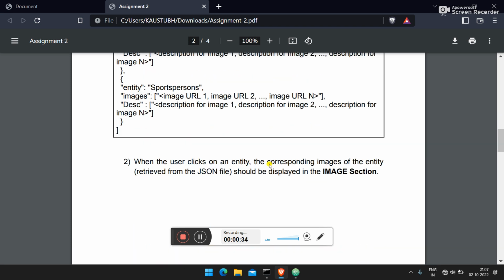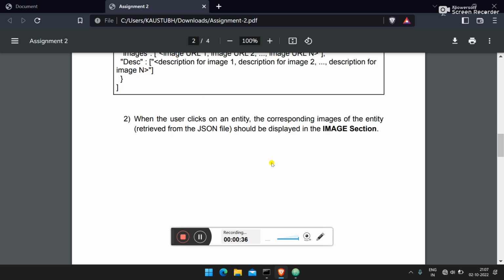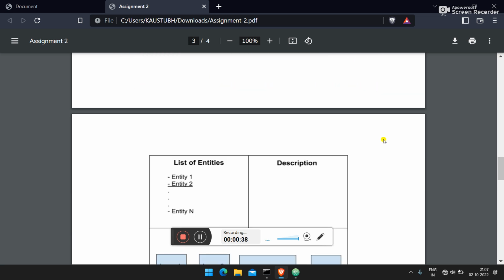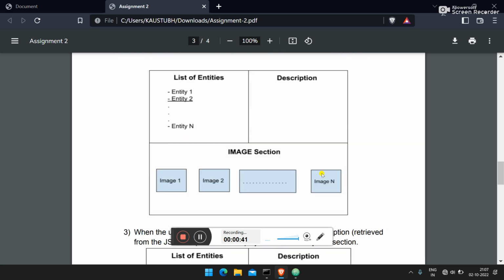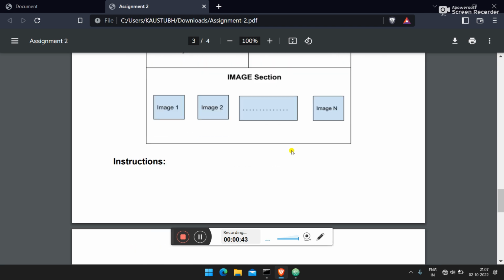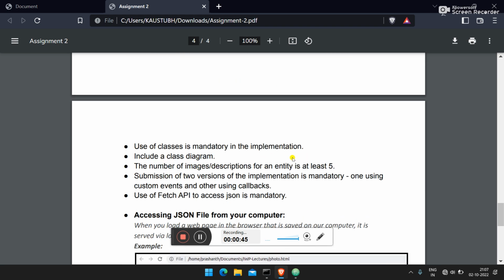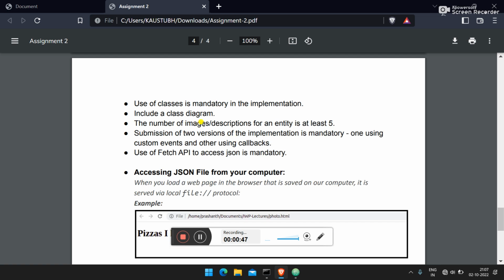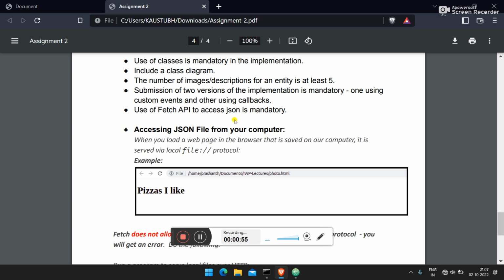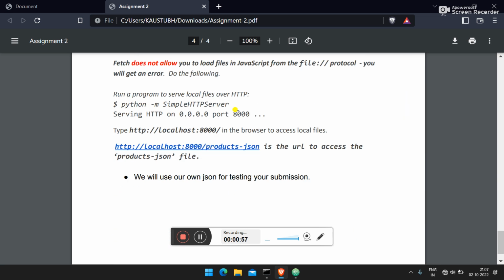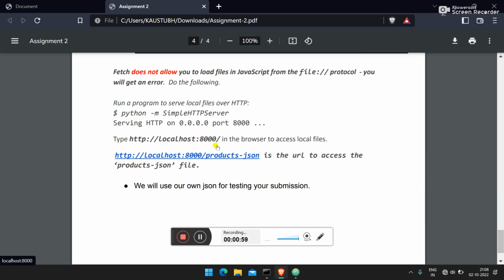So this was the format given for the entities, and the image section was there. Clicking here will give the image, and clicking the image will give the description. Classes were mandatory, and a class diagram should be there. The number of images should be at least 5, and the implementation should use custom event and callback, and Fetch API should be there. Then, setting up the localhost using Python -m SimpleHTTPServer.